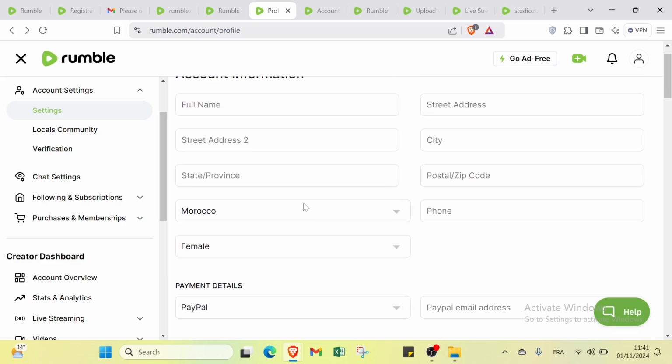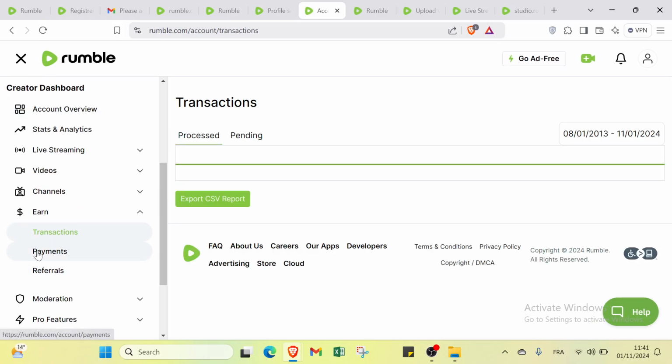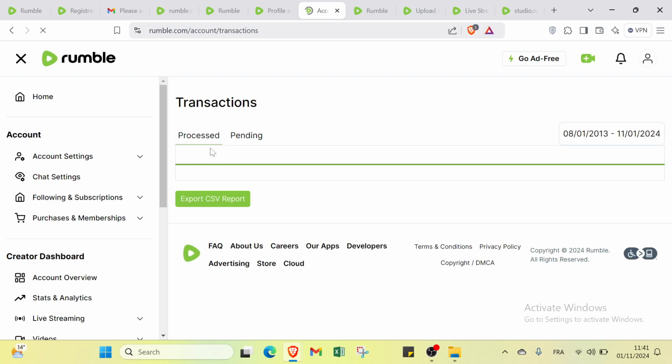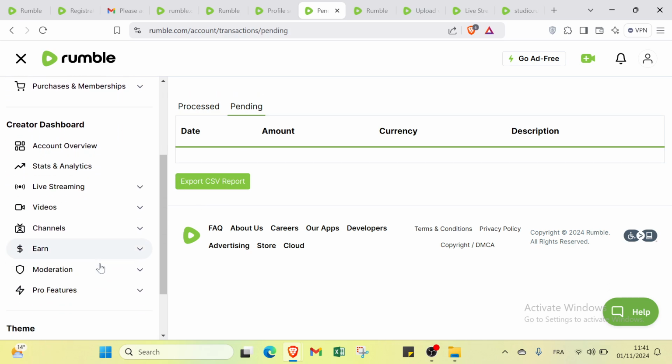All right, right now, let's discover other things. Here, if we scroll down, we'll find the option of earning. About this one, we have three options. Let's discover what they are. The first one is transactions, where we have the processed and the pending. About pending, we have a date, amount, currency, and description. And we also have an export CSV report.